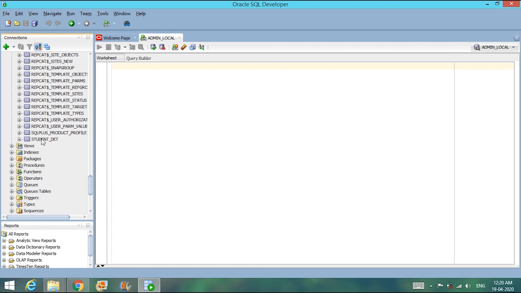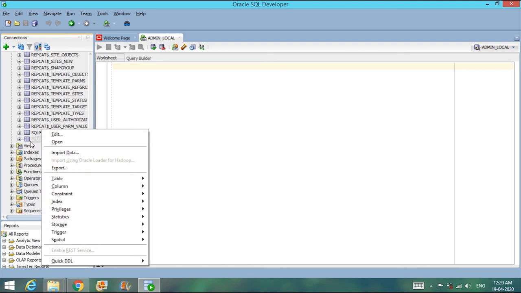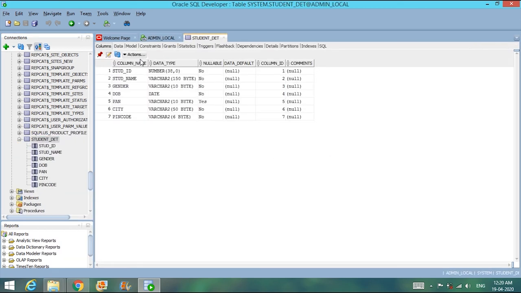See the student table that we have created. This is the structure of the table that we have created in SQL Plus by typing code.